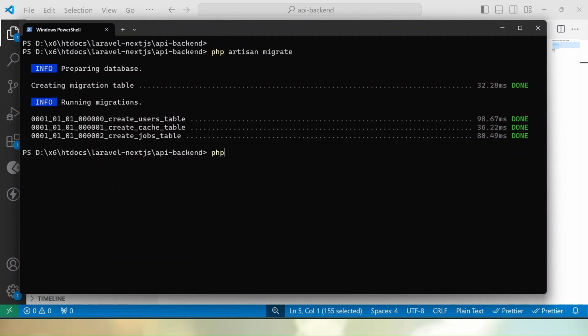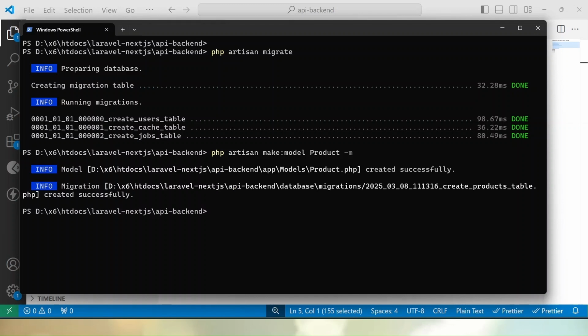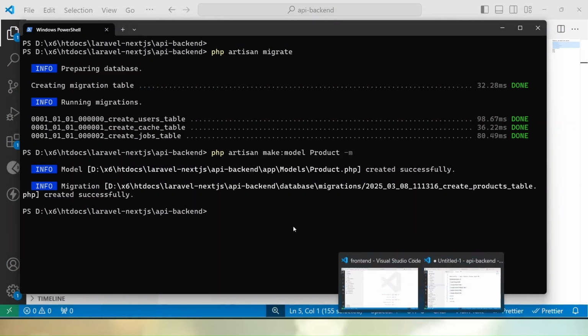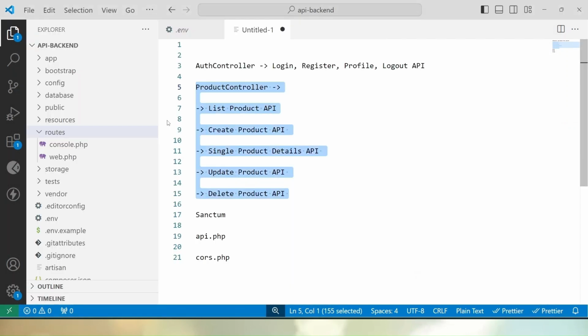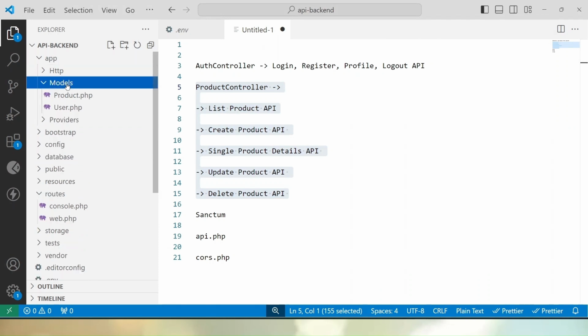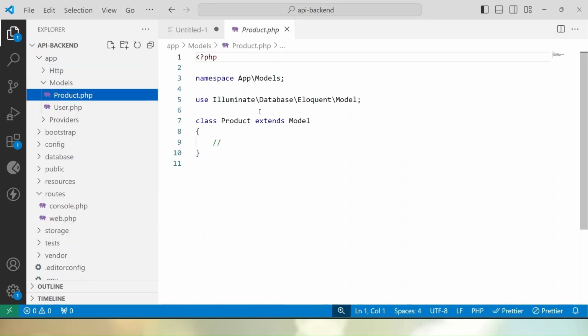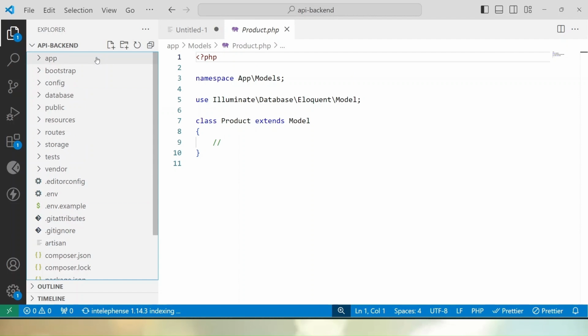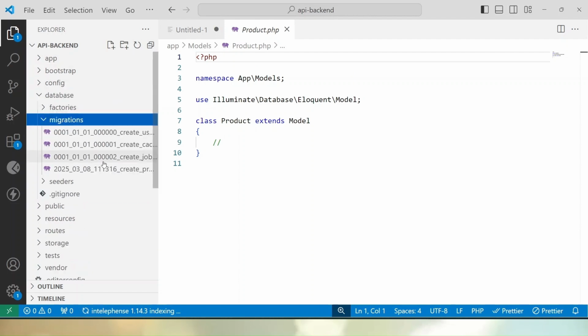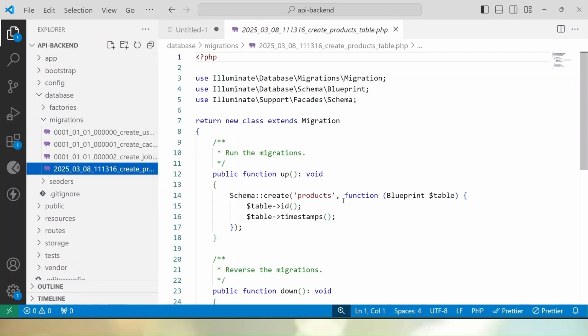I'll run only a single command, php artisan make:model, and the model name will be Product, and I will pass a flag -m because I also need a migration file. Hit enter, and as you can see, the Product model is created, and here we have the product migration. Let's go back to the project editor. If I go inside the app folder, Models, here we have Product.php, and to find the migration, we have to go to database, migrations, and here we have our products migration.